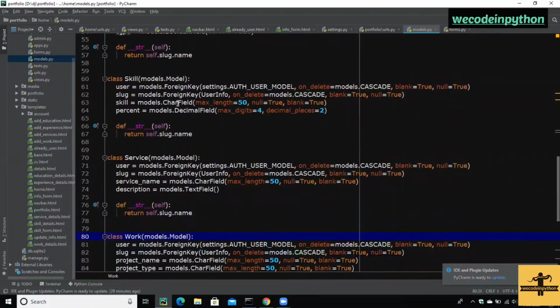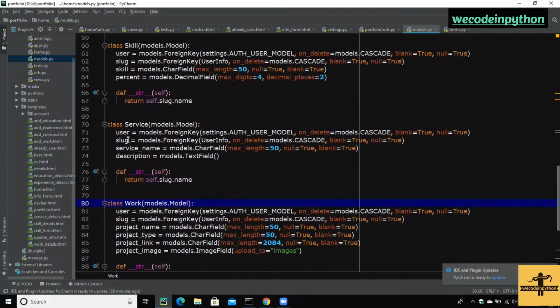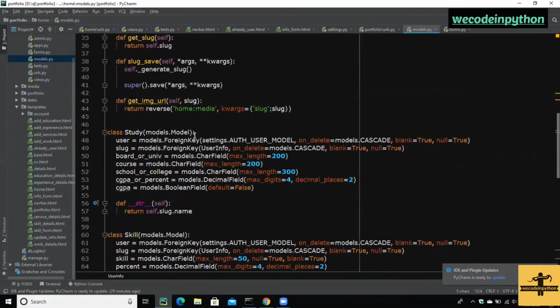And the skill name should be a character field, maximum 950, and the percentage maximum digits can be 4 and decimal places can be 2. That's why we have taken maximum digits as 4. And this slug name, slug dot name, so that it would return the slug, and dot name should be the user's name. So skill is done.